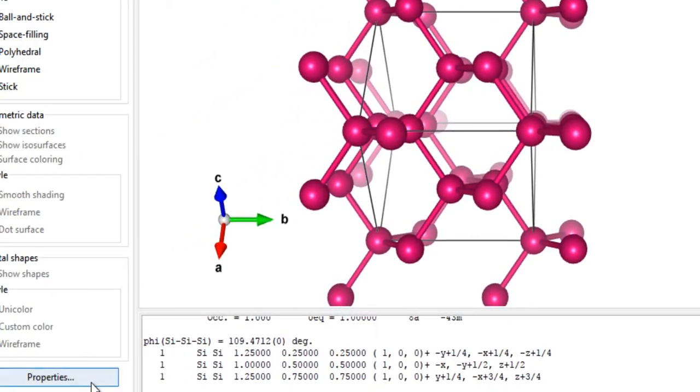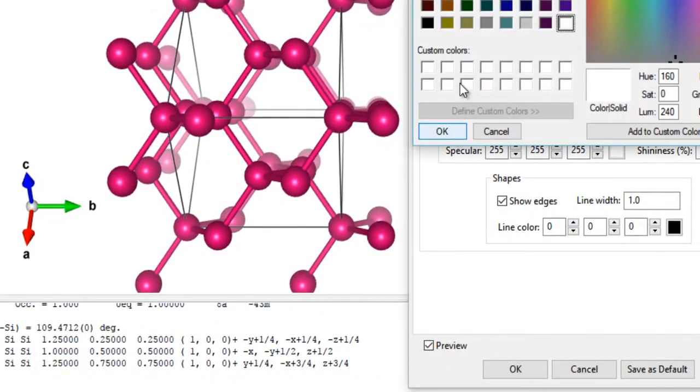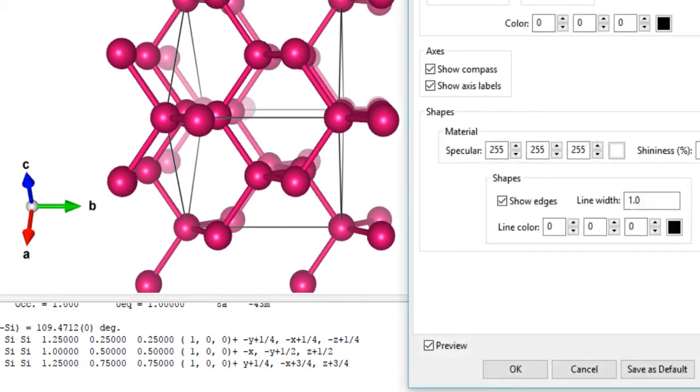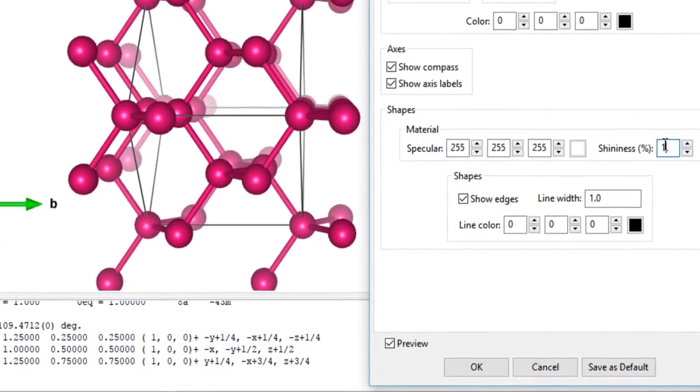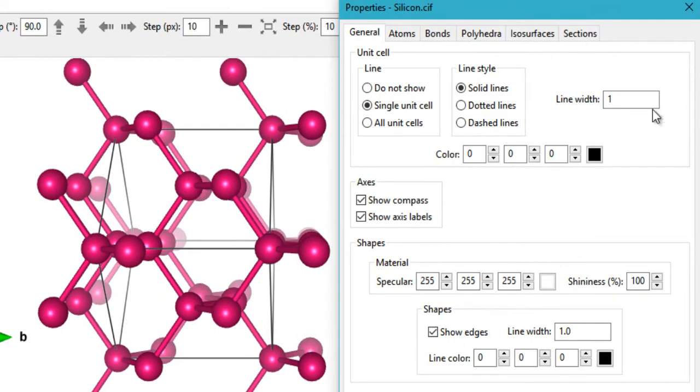Okay, no. It won't change to black either for some reason, or maybe some other color. Okay, no, it is not working. It just goes back to white. And the shininess also didn't have any effect on the shine of the atoms.